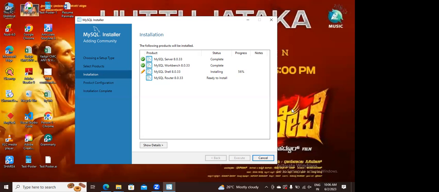Now MySQL shell has 56% completed, and let it do this work. What tools will be required? Only SQL, or do we need to install anything? As of now, only SQL is required.